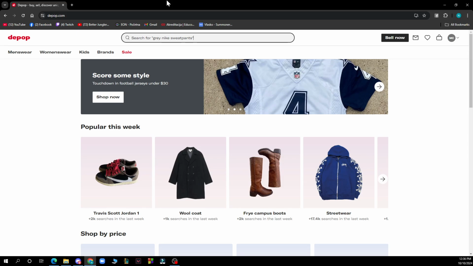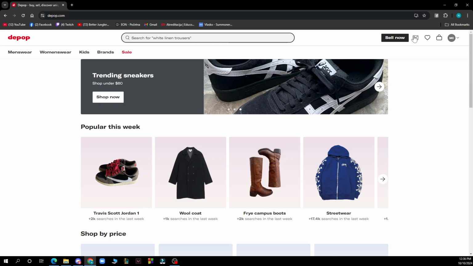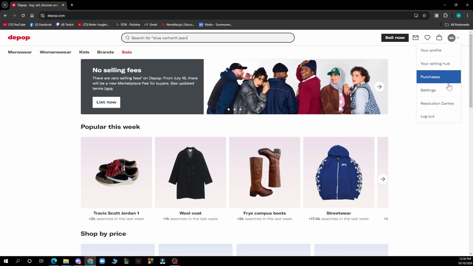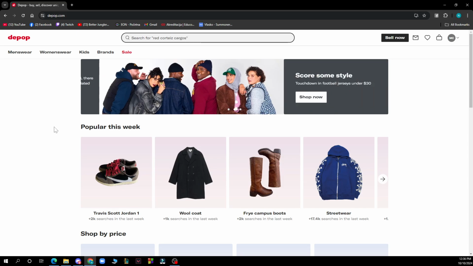But now guys, let's see what we actually have in front of us here. On the top side of the screen, as you can see, we have the search bar where you can go and search for anything that you would like. Also, we have in the top right corner the sell now, of course messages, likes, and your profile, selling hub, purchases, settings, and the logout option.